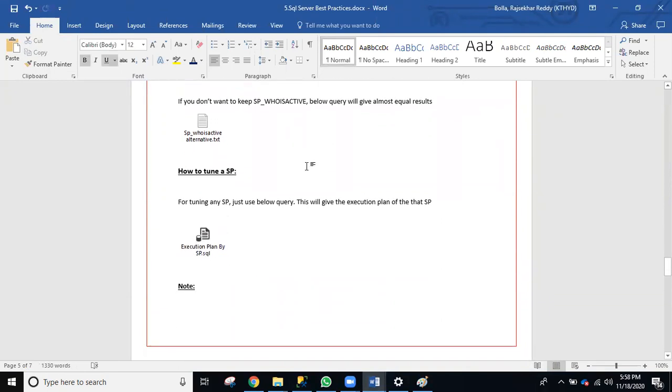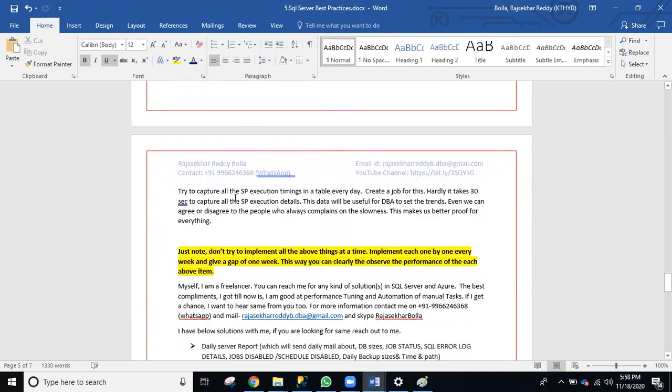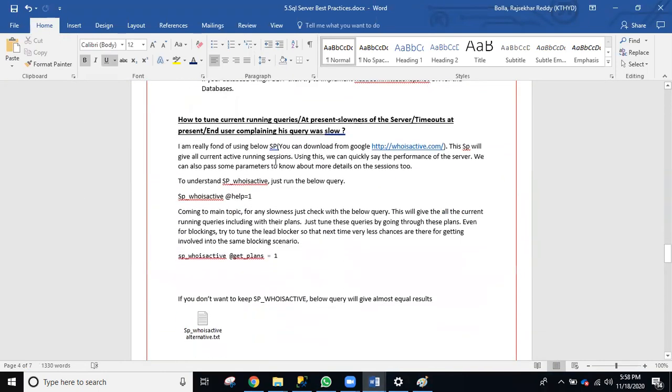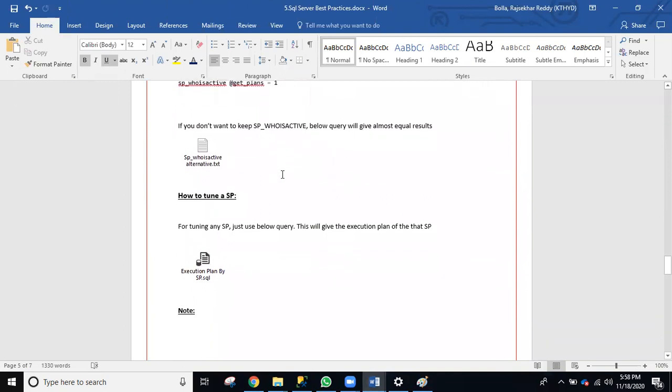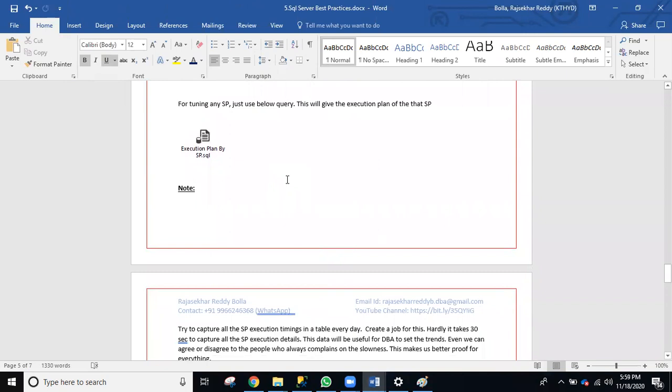Suppose somebody comes and says, hey, this is my SP, can you tune the SP? If you run that SP, it will take, suppose, 30 minutes. You cannot wait for 30 minutes, right? What you can do is just see the execution plan of that SP, and according to that execution plan, you tune that SP. And like this, guys, all the queries are mentioned in this document. You can go through it, check your SQL Server, and tune your SQL Server.